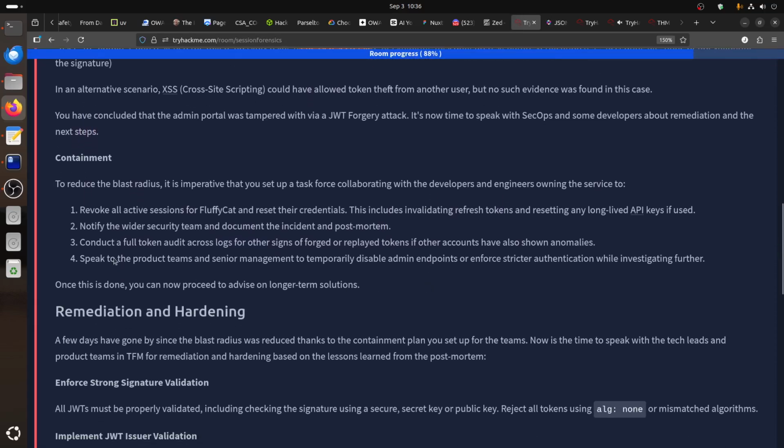So the containment, of course: revoke all active sessions for Fluffy Cat and reset their credentials, notify the wider security team, conduct a full token audit across logs for other signs of forged or replayed tokens, and speak to the product team and senior management to temporarily disable the admin endpoint or enforce strict authorization while investigating further.